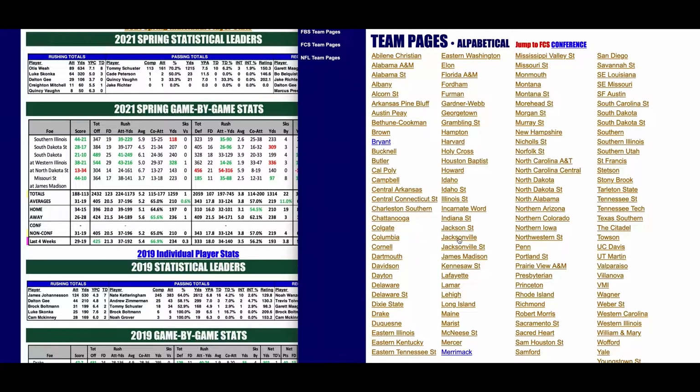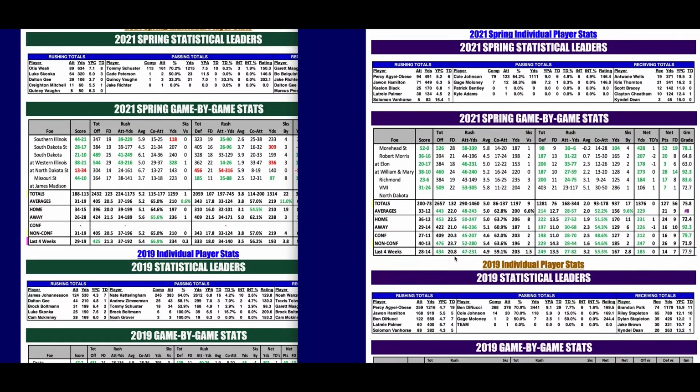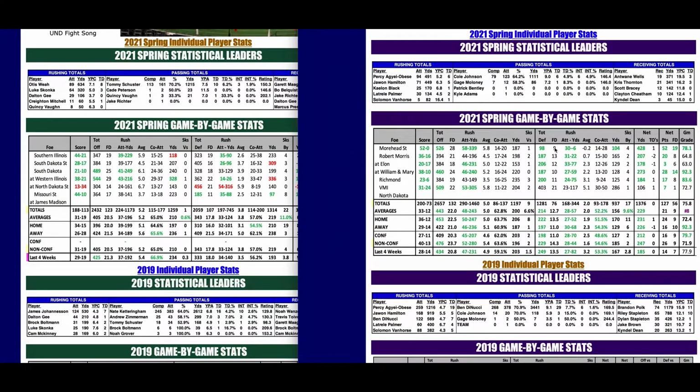Now, James Madison, I talked to you last week about their defense. I told you that they had the best defense in the FCS 2 years ago. They had the best defense coming into last week's game. Little annoyed that they gave up 403 yards to VMI last week. That surprised me. 21 first downs, 403 yards. They only had a 22-21 first down edge.